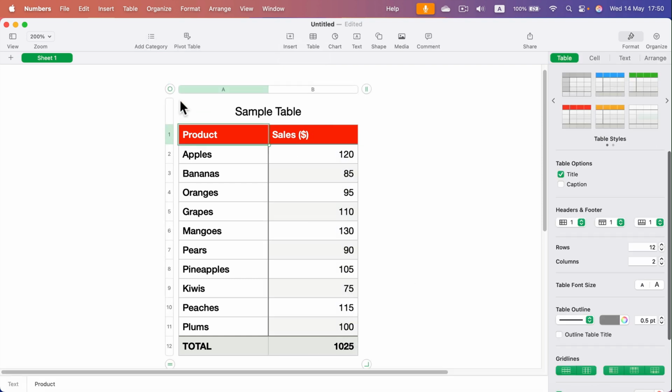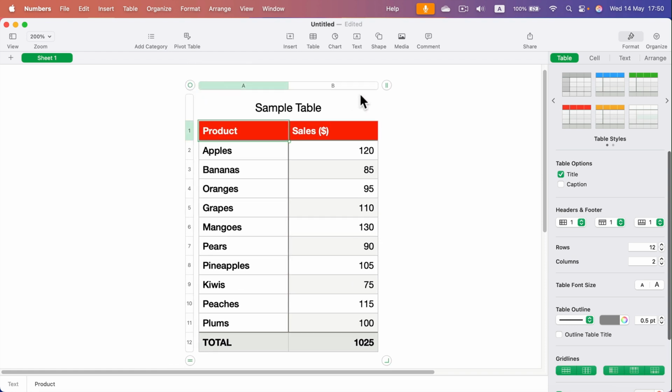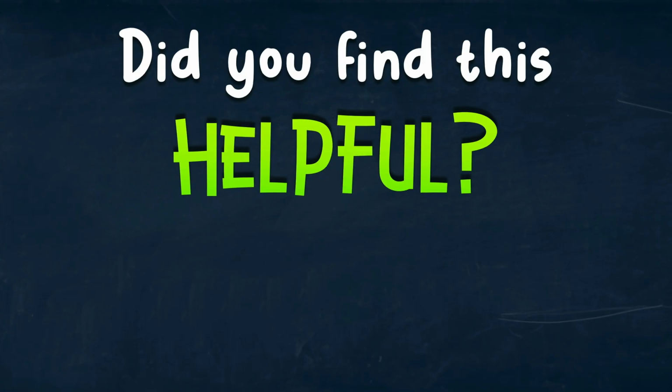That's how you can total the column using Apple Numbers. Add extra row below, set this up as the footer, that's the recommended way, and then use insert SUM.